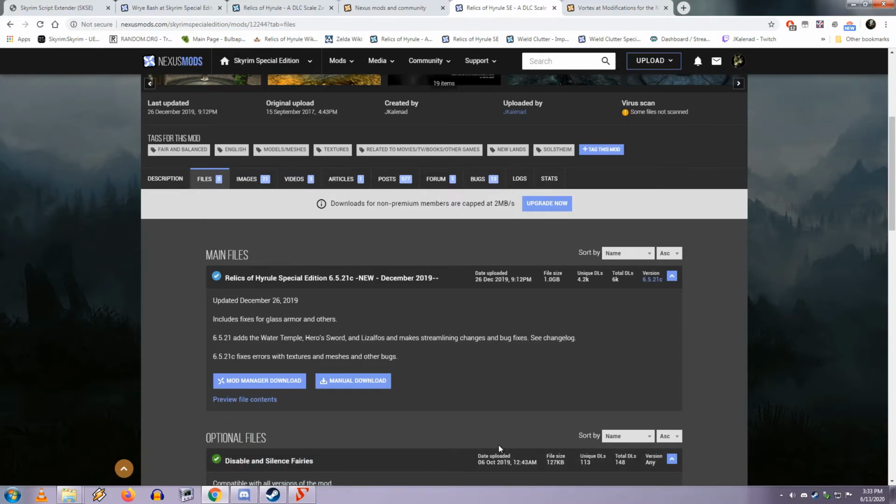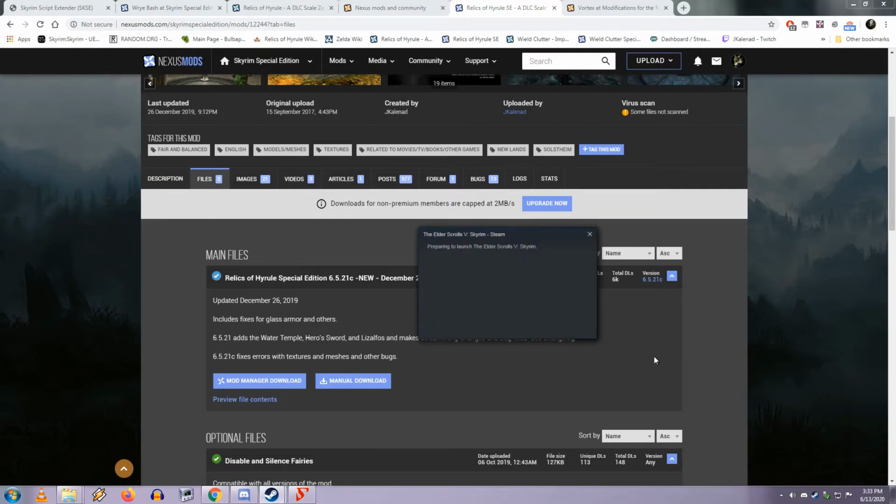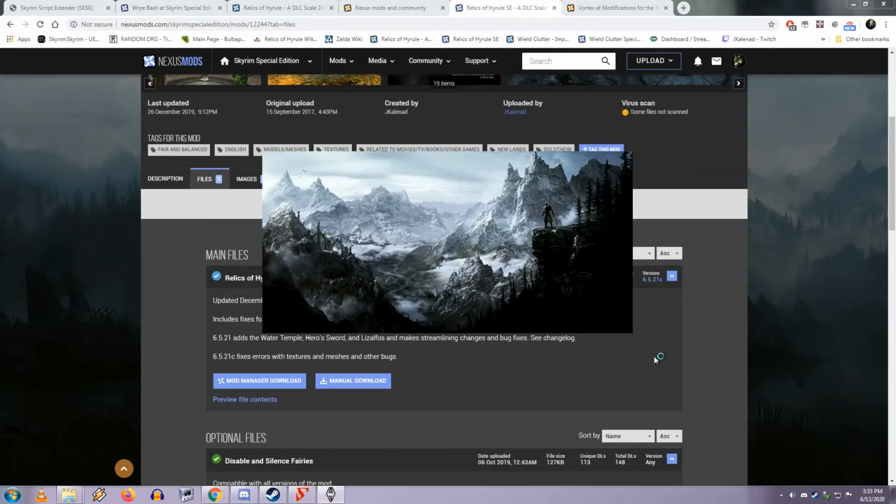Then, you have to manage your load order. Like I said, there's a few different ways to do this. First, you can just use the launcher. You can go to your Steam program and click the Elder Scrolls V Skyrim, which I will do. That will load it from the launcher, not SKSE. It will eventually launch Skyrim when it feels like it.